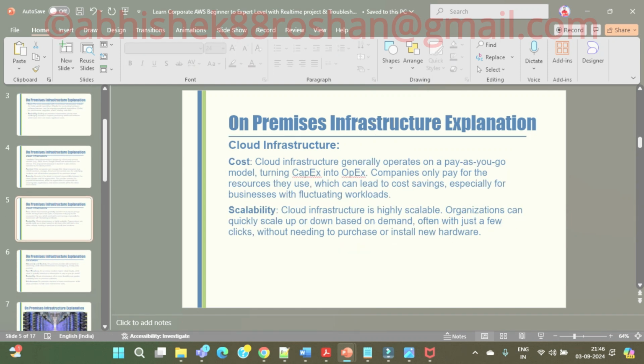Control, see, here you need to understand the security and everything. And then finally, cloud infrastructure generally operates on pay as you go. That is what I have been telling you from the start of the session. Pay as you go means just pay and go, simply like Ola. You just pay and go wherever you want to go. Once your trip ends, service ends. So companies only pay for the resources they use, which can lead to cost savings, especially for businesses with a fluctuating workload.